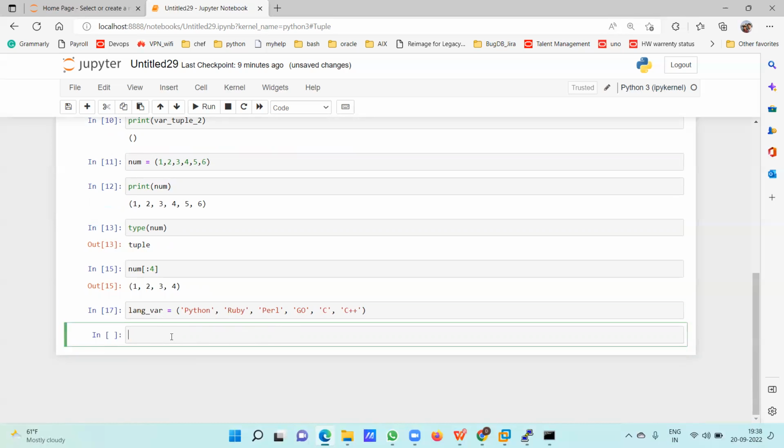So the same thing is if you want to do indexing here. So indexing, how are we doing indexing? Same as a list here. Suppose I want to print only Ruby or Perl. So Ruby's index is here. So we already know it starts from 0, right? Python.